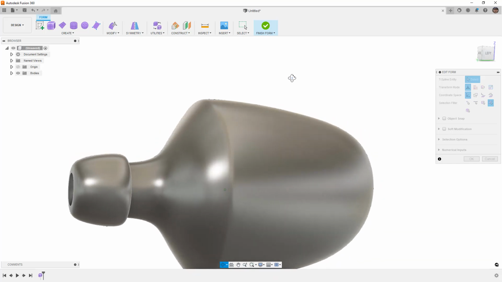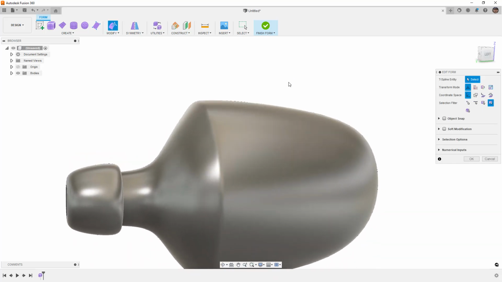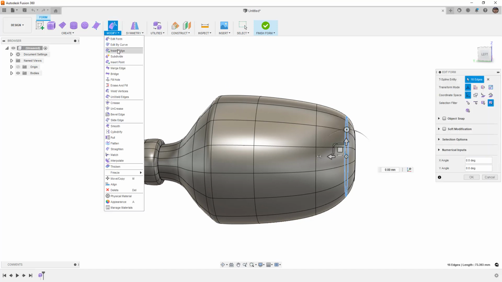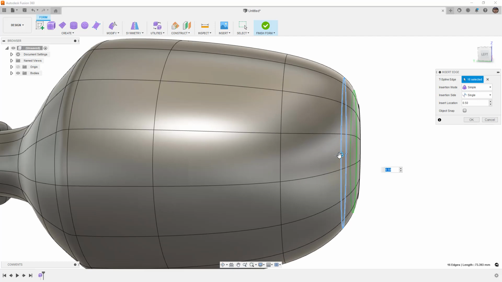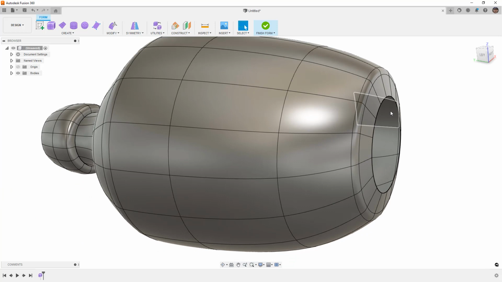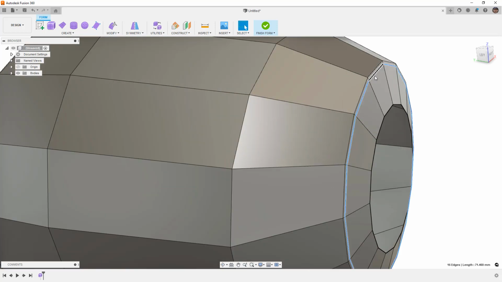Now you can see that we've got a little bit tighter transition there. So we're going to repeat this process to add a bit more detail back here, and select that edge. We're going to go to Insert Edge, and there's not really a specific number that we need to hit. It kind of depends on how much distance is between other edges, but you can play around with that. Again, I'm going to go to my box display.